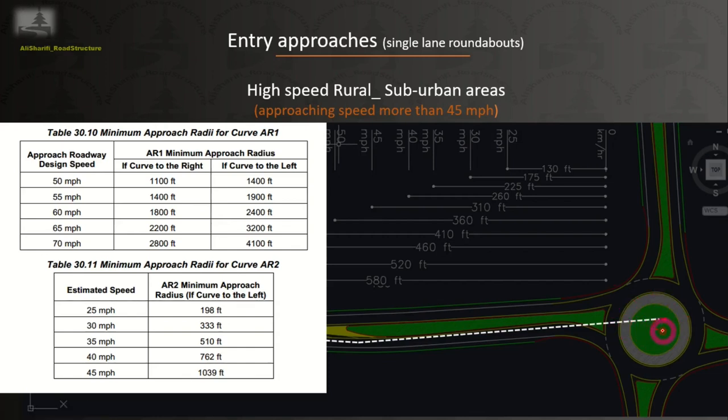Again, 15 feet, it's a good one to start with. You'll need to verify these values through checking the entry angle and also checking the performance of the roundabouts in the next steps. But these are actually good values to start with.